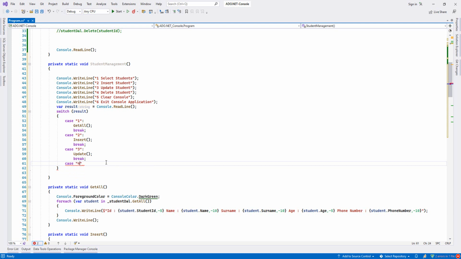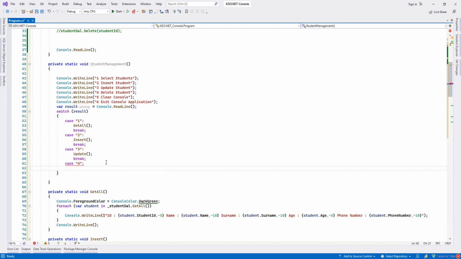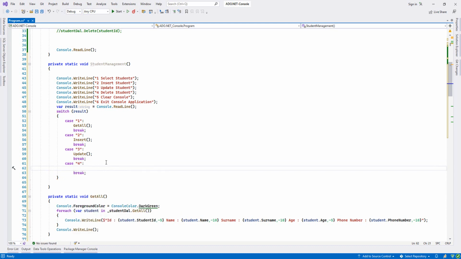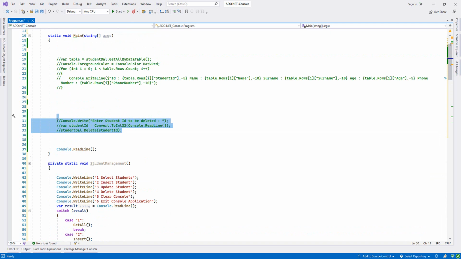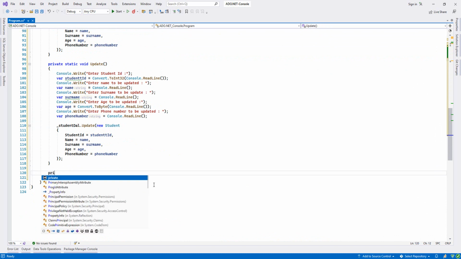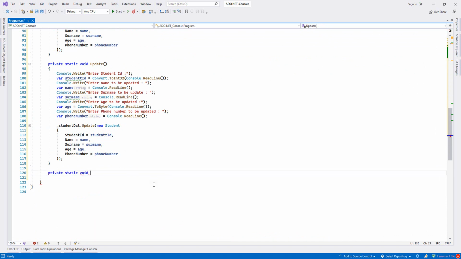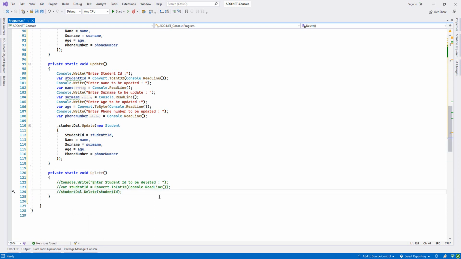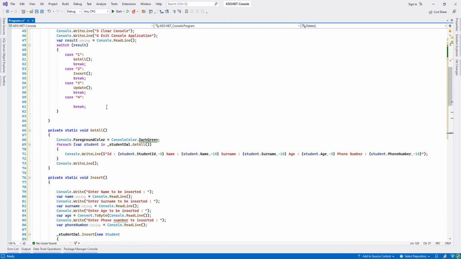Let's go for the case, and this time it is delete. Let's put 4, and we call break, and this is our delete. Let's cut this one from here, come here and create another method, private static void, and name it delete, and then I paste it, uncomment here, and this was underscore. This is also like this, and then what else? Let's call this one delete.